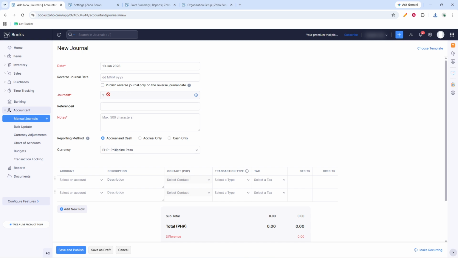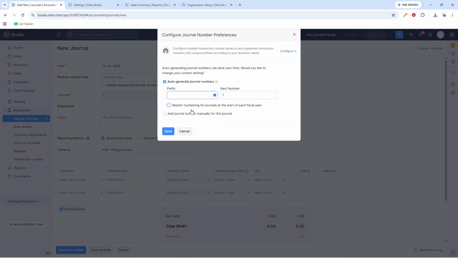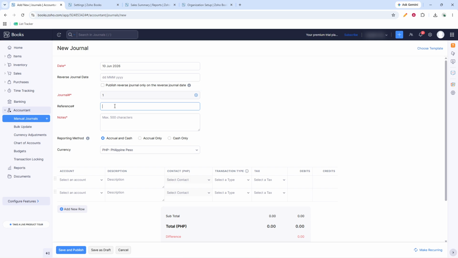Next, review the journal number. Zoho Books may fill this in automatically, but you can edit it if your organization uses a specific numbering format. After that, enter a reference number. This helps link the entry to an internal record or supporting document, making it easier to track later.